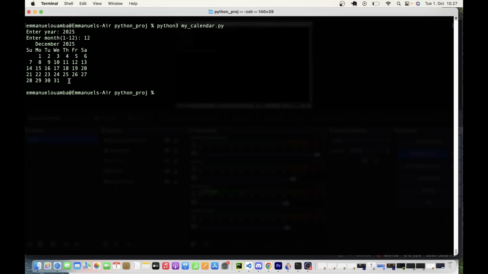You can even see that Christmas will be on Thursday next year. So this is how our program works. Let's see how we can create this program step by step.